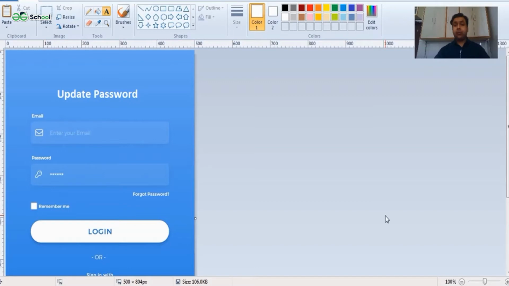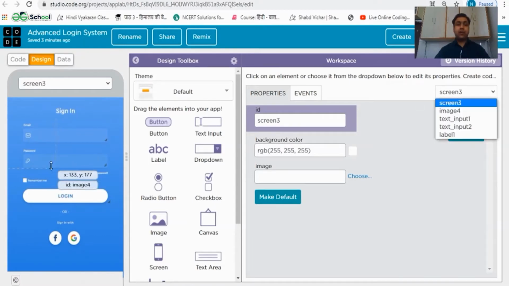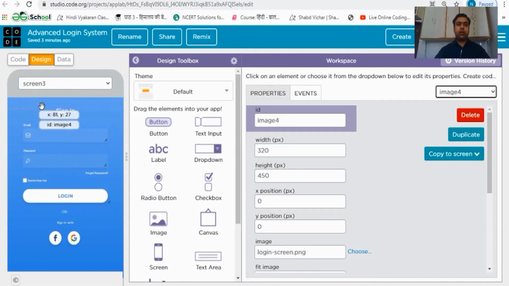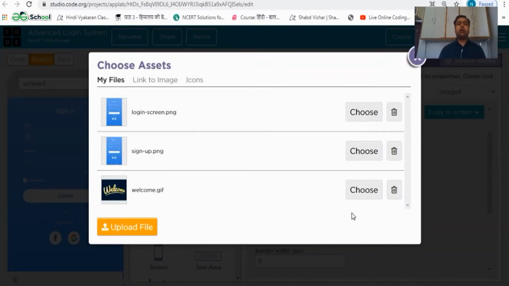Fine. So I am done with making the required changes in this image, and also I'm done with saving this image with a unique name on the desktop. Let's come on this Applab, and here I am going to first select this image component we have on this screen 3. So it is image 4. Now in order to change this background image, we can come down over here, and let's make use of this choose option, which is going to redirect us to this beautiful assets library of the Applab.